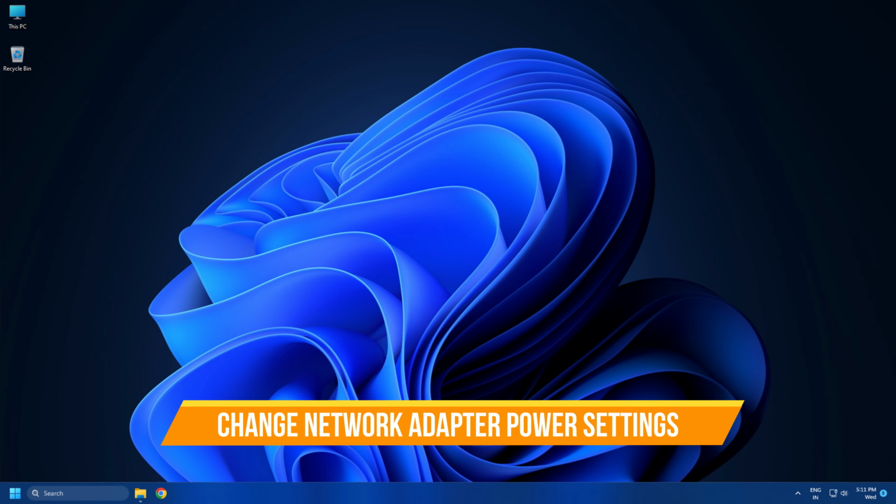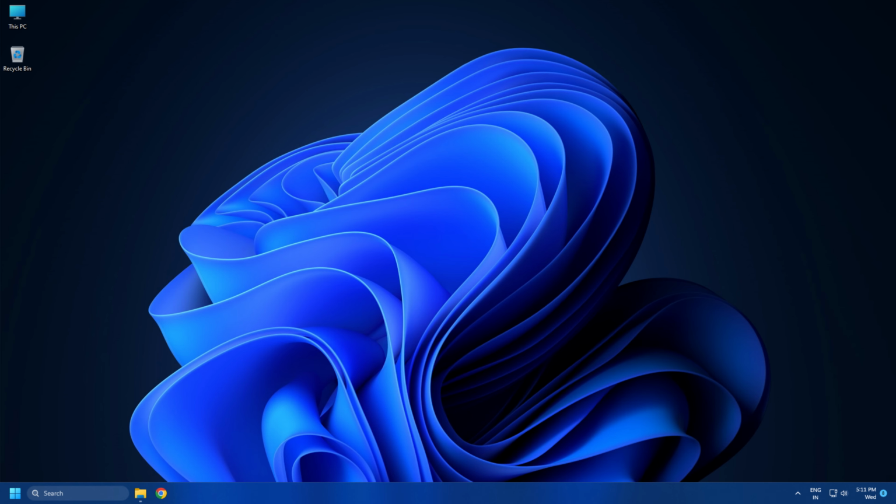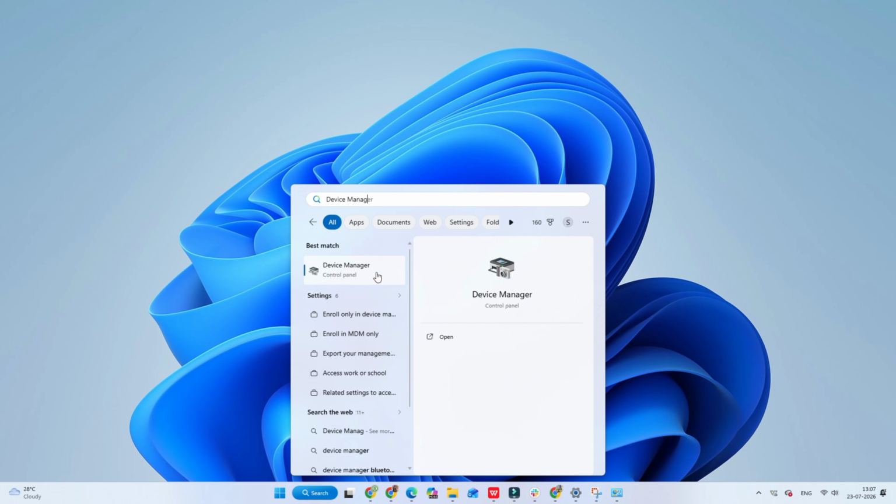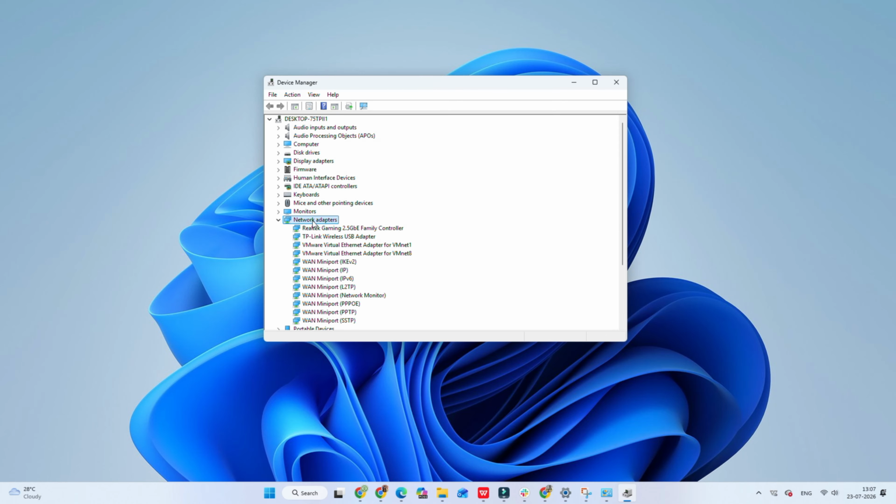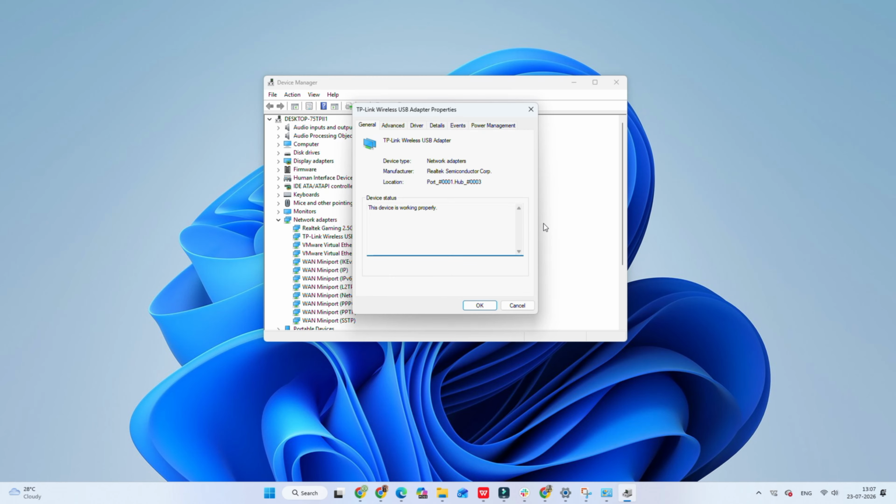Check network adapter power settings. Sometimes network adapters can prevent Windows from fully shutting down. Open Device Manager. Expand network adapters, right-click your network adapter and select Properties. Go to Power Management, disable Allow this device to wake the computer. Click OK. Repeat this for other network adapters if needed.